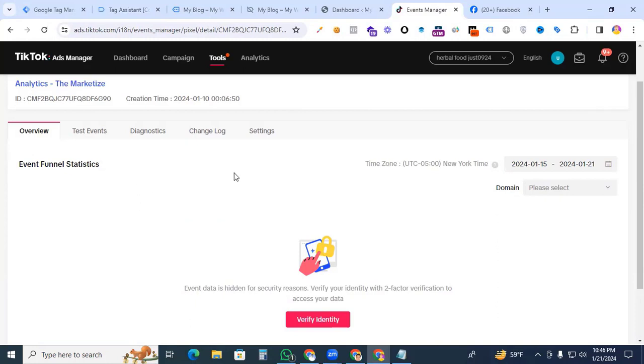Sometime later you will find your events in TikTok Ads Manager. Congrats, we have successfully set up button and menu link click events for TikTok Pixel using Google Tag Manager.